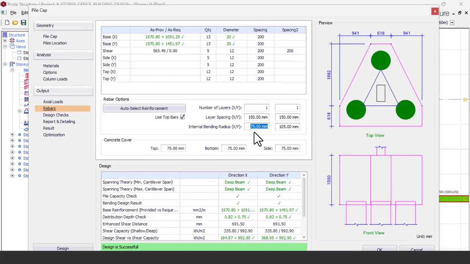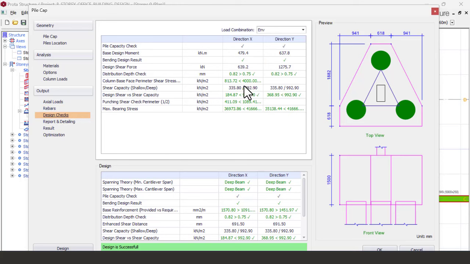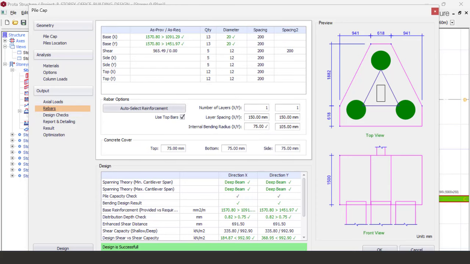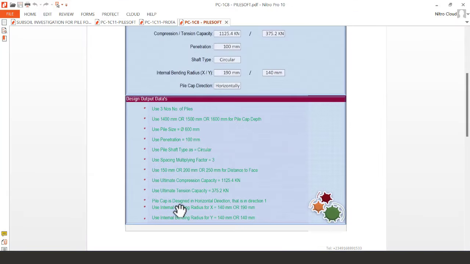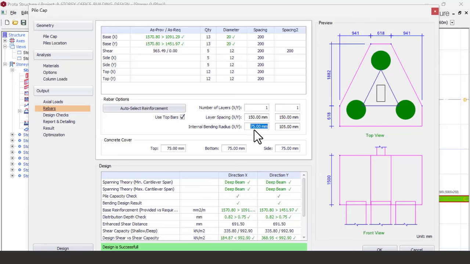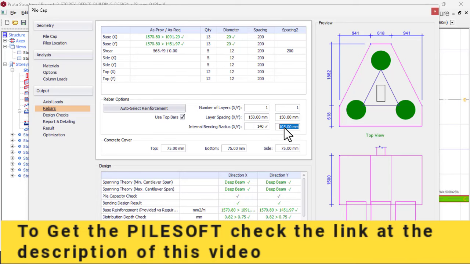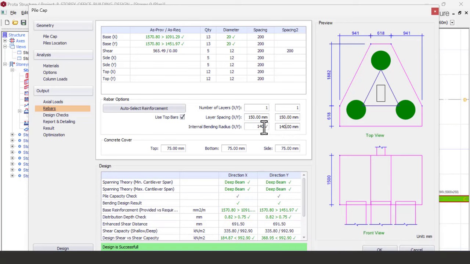On this one it might not be failing right now, but you can see that for the first one we did, it was failing. So just to be on the safe side, always input all the values that came from this PileSOFT. From PileSOFT, they say the internal bending radius on X can be taken as 140 or 190, and for Y, 140. So I will come here and input the value 140, and for Y, 140. Either I put 140 here or 190, but here it says 140 millimeter.